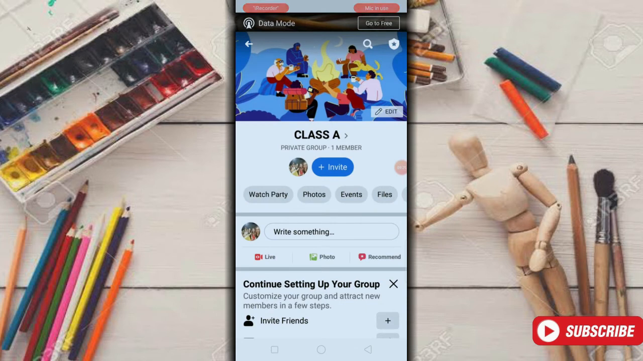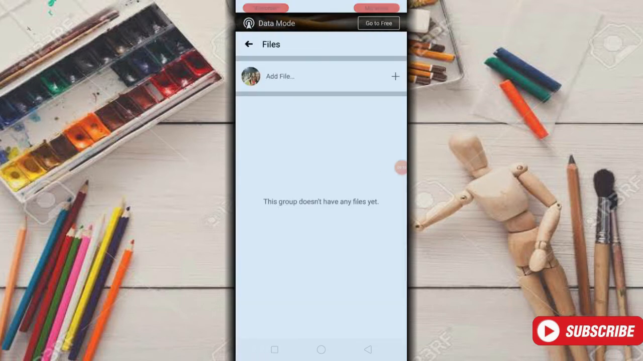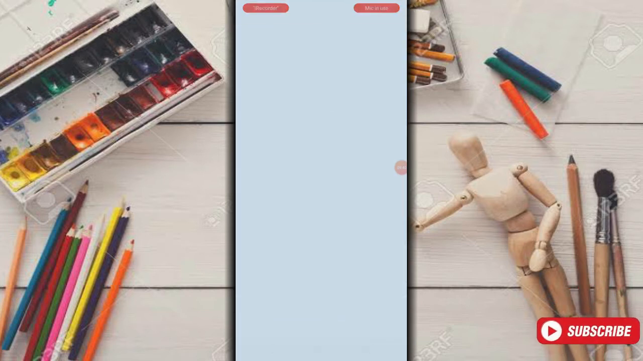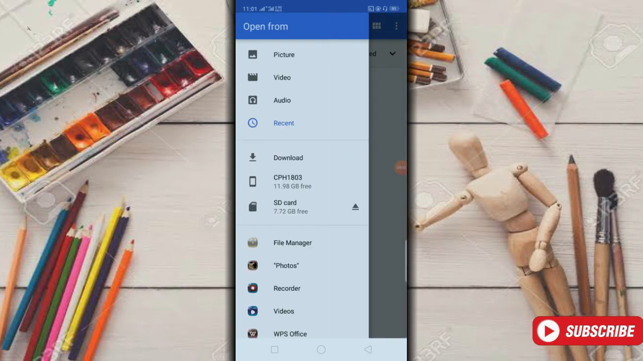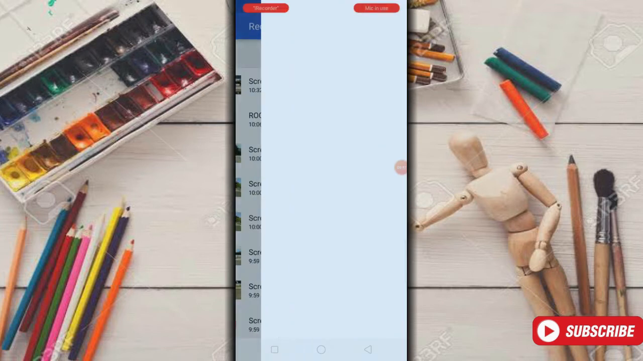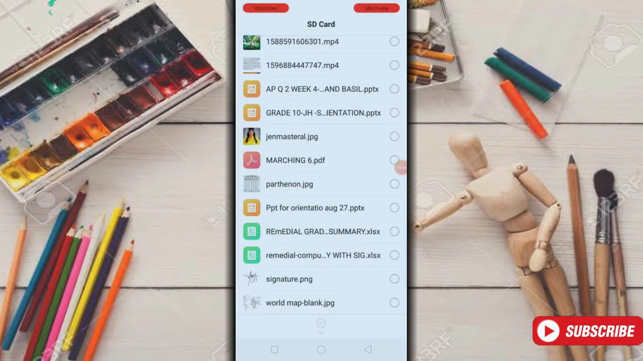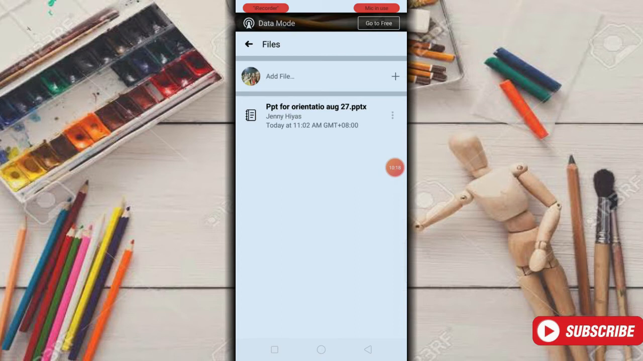Next, you also have options here. If you want to send files, you can see it in this part, and also you can send the file here. You can attach files, whatever files you would like to send. Let's try to send a PowerPoint, this one. So now it's done uploading.